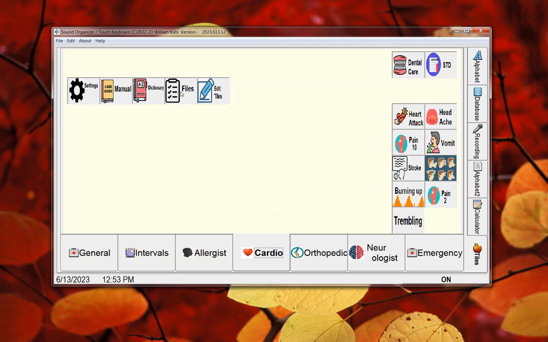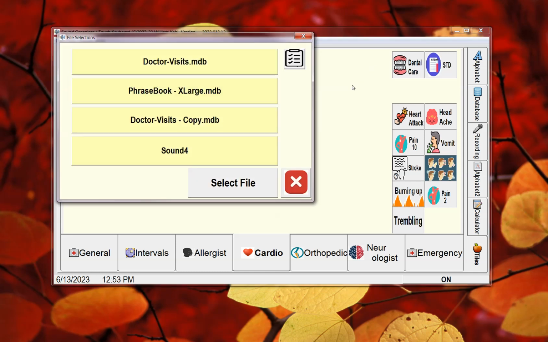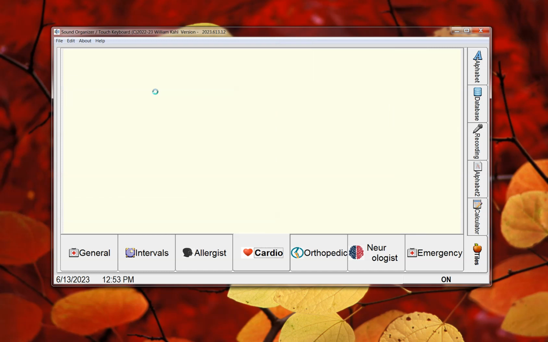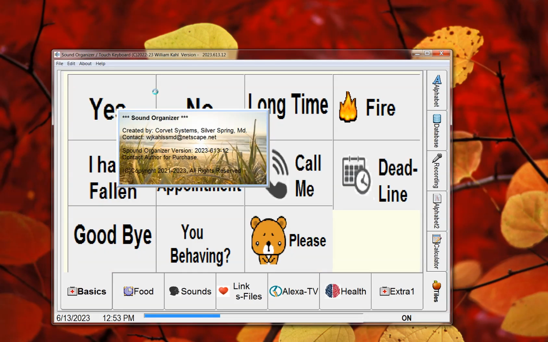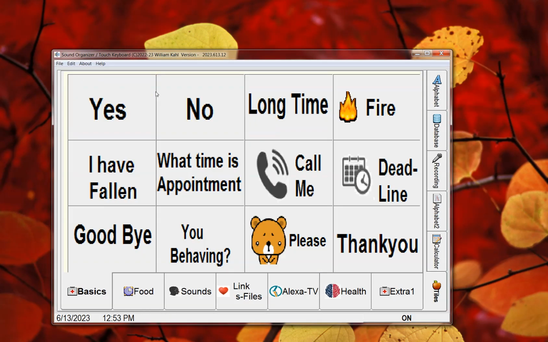So if I go to the files tile, that will open up the file selection form. The last 4 files that have been opened now appear on this form, and these buttons can be used with the dwell function. So if we want to open up the Phrasebook large file, we just hover over that, and now you see that file is open.